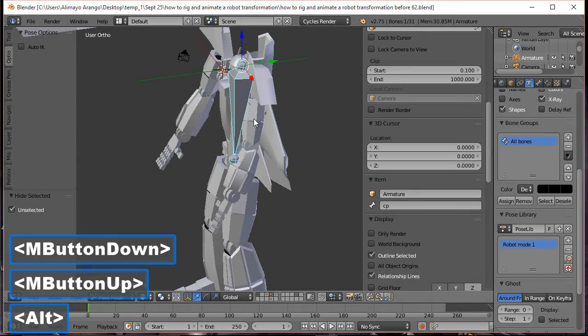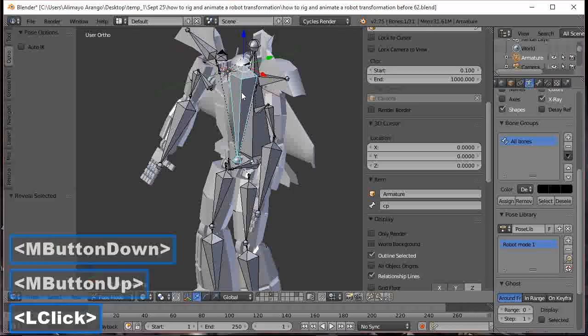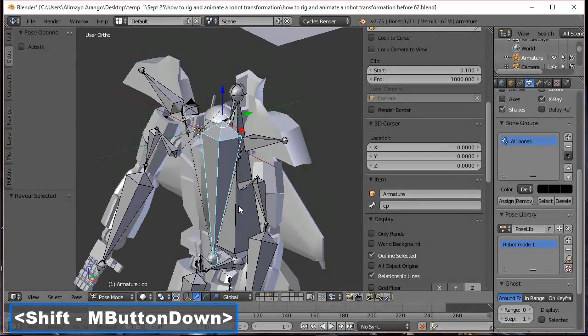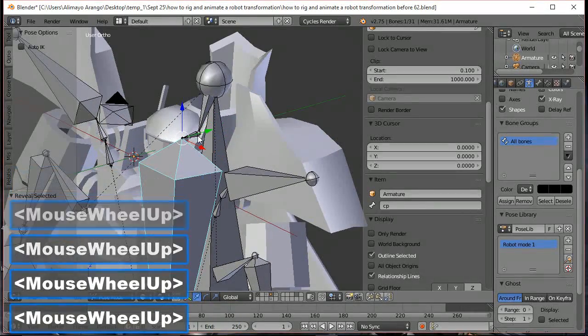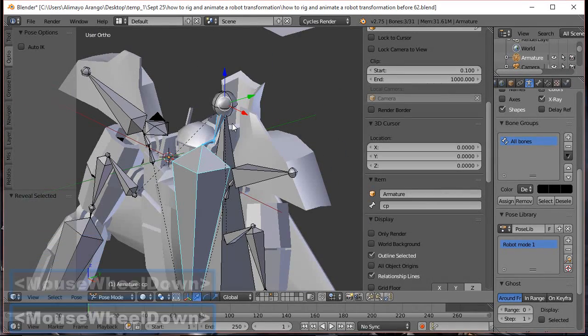Okay, we're actually going to press Alt H, bring back the bones. We're going to select this bone here, hold Shift and the middle mouse button to pan. I'm going to press C, paint those right there. We're going to right click to get out of paint select. Now let's press Shift H again. Oops, sorry, don't press Shift H.